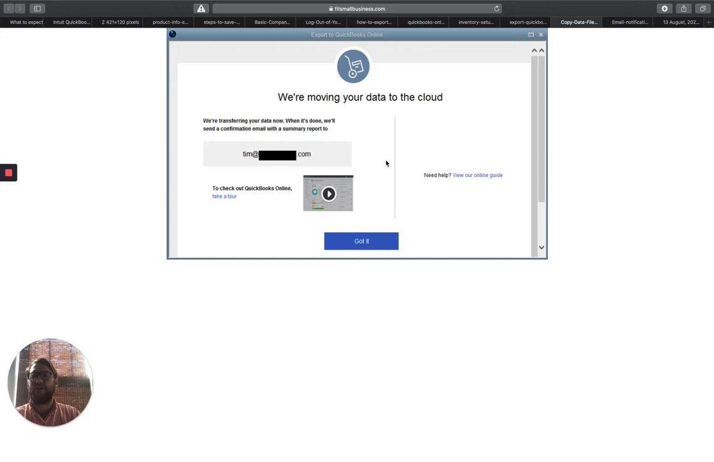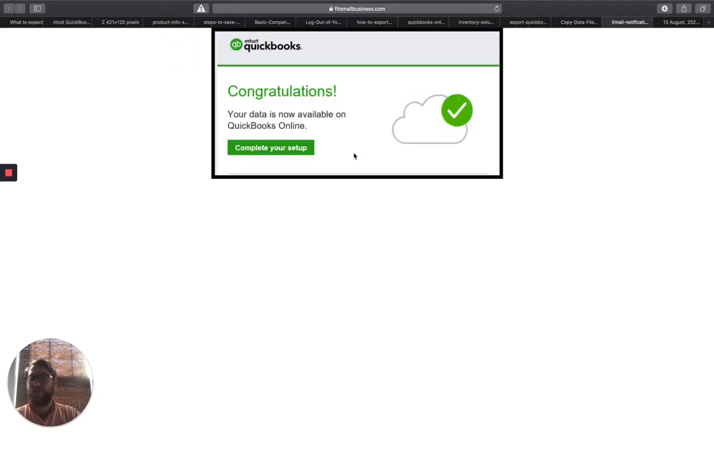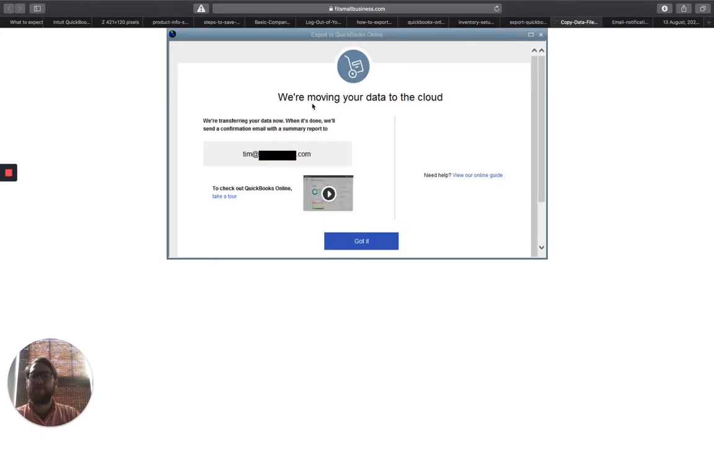Then this page will either give us an error and tell us something went wrong, or it will give us a congratulations screen. Most of the time, it will be a congratulations screen, something that'll look like this here. However, if you get an error, it'll generally tell you "error moving over," and it may give you some information or a code as to why it didn't move over.